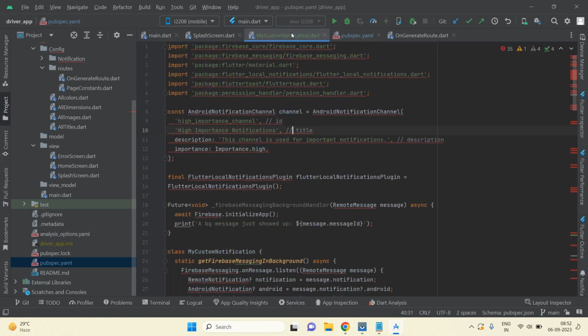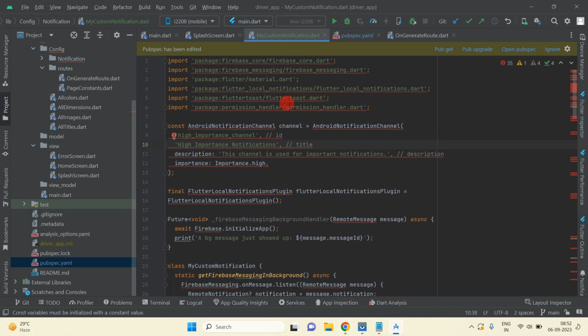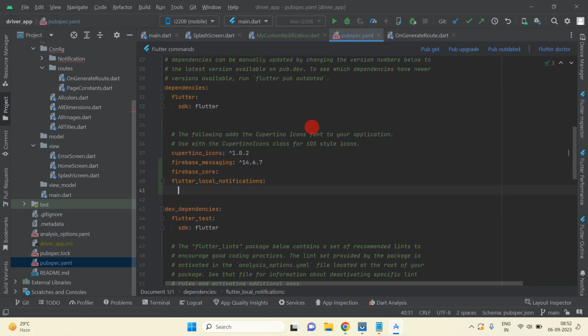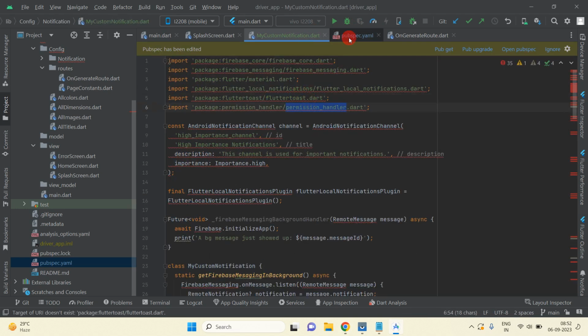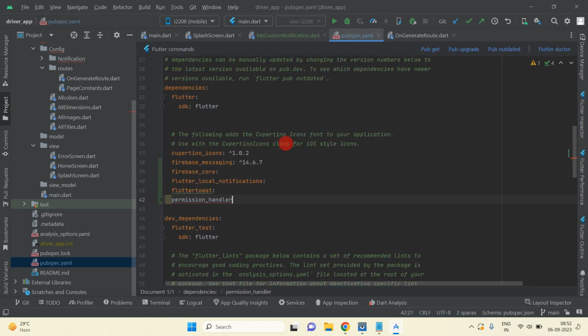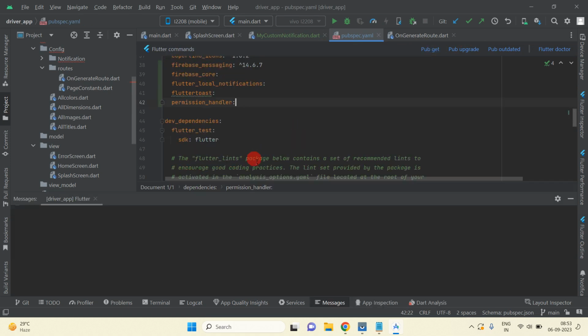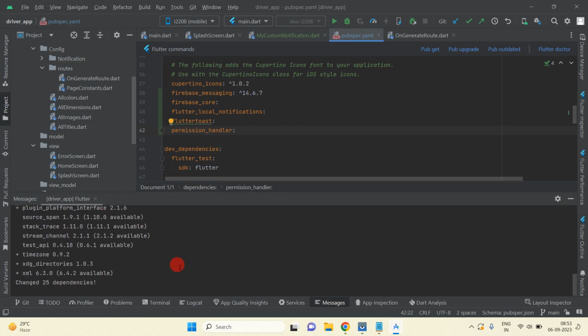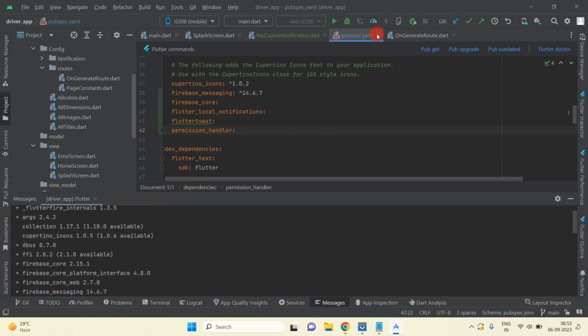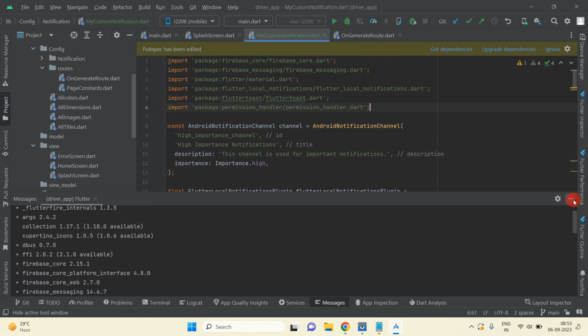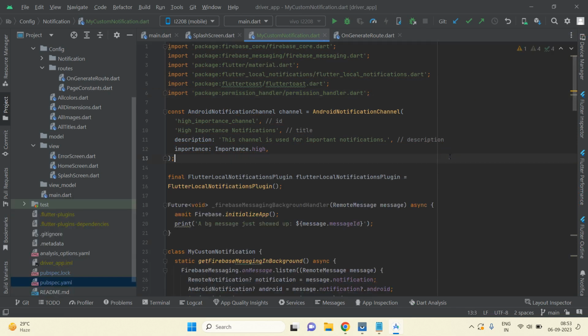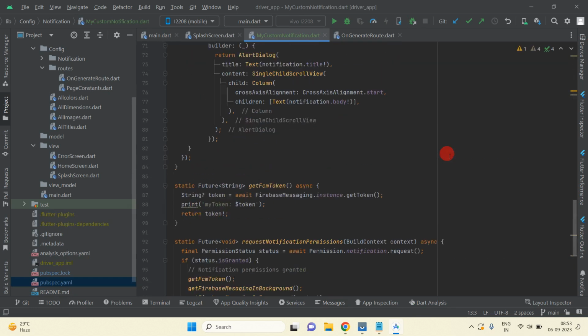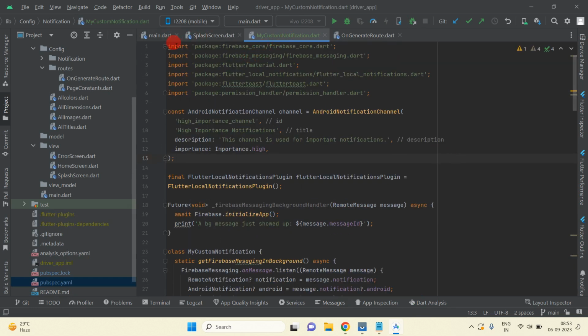And we need two more dependencies, like Flutter toast, and one more dependency is there, like permission handler. So just add this and click on pub get. So you can see all dependencies are importing. Now imported successfully. Okay, so now I'm going to close this, and here you can see no errors now in my custom notification file.